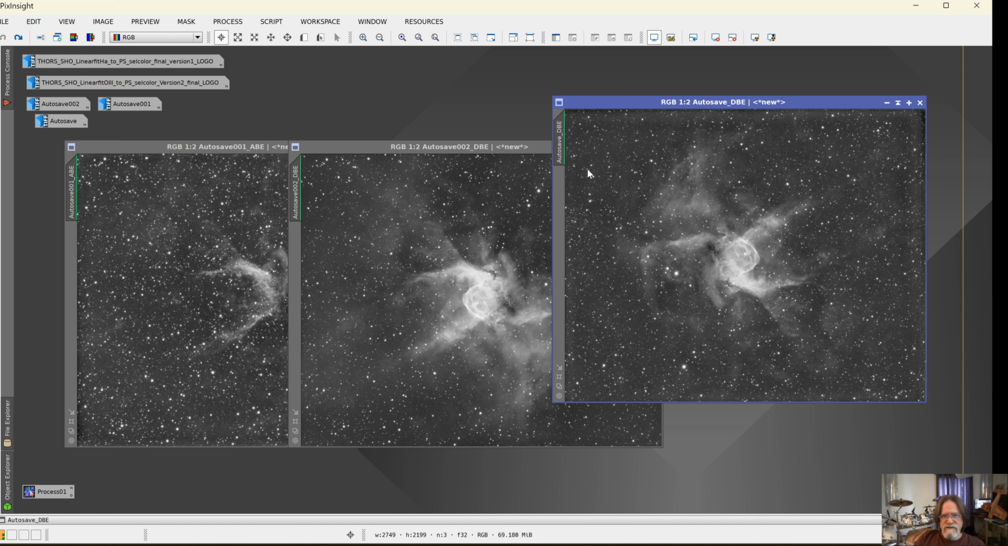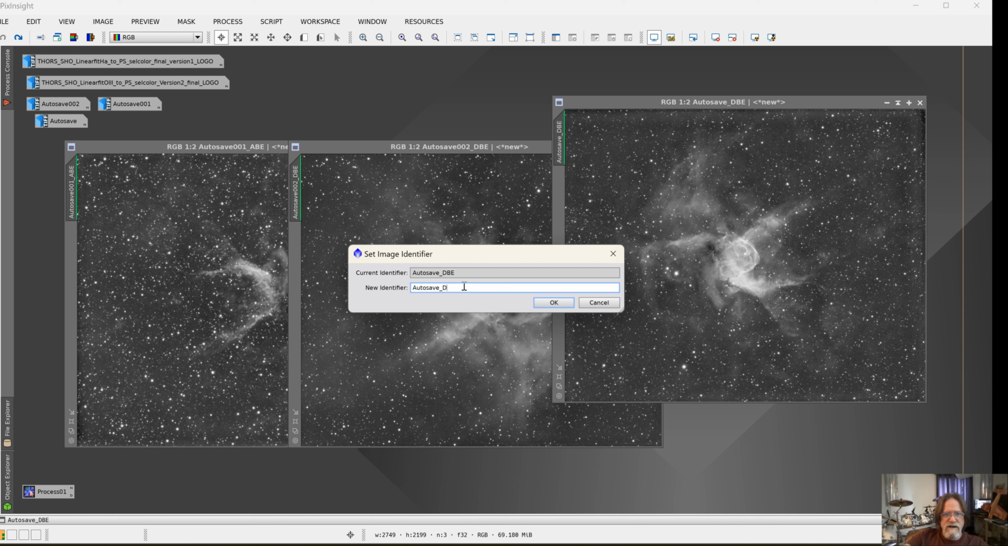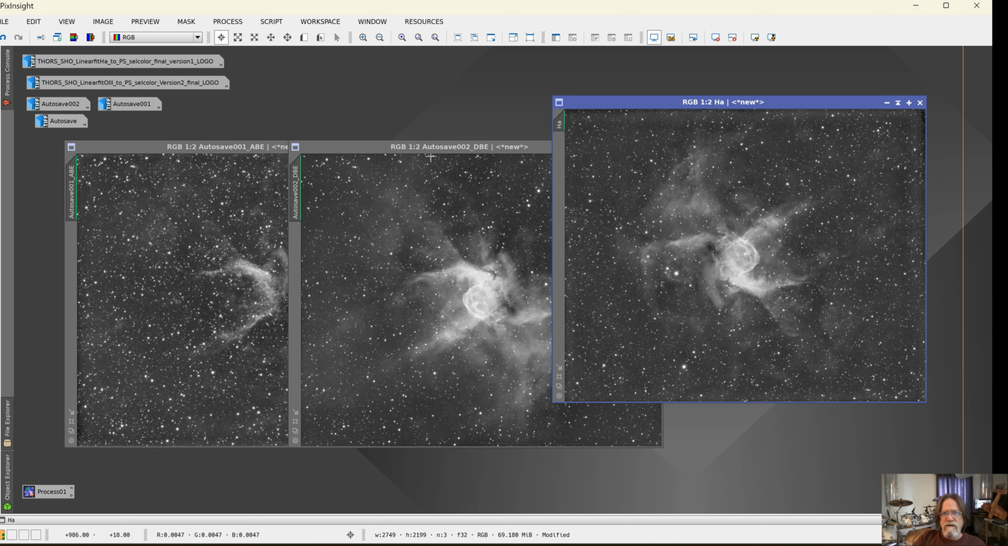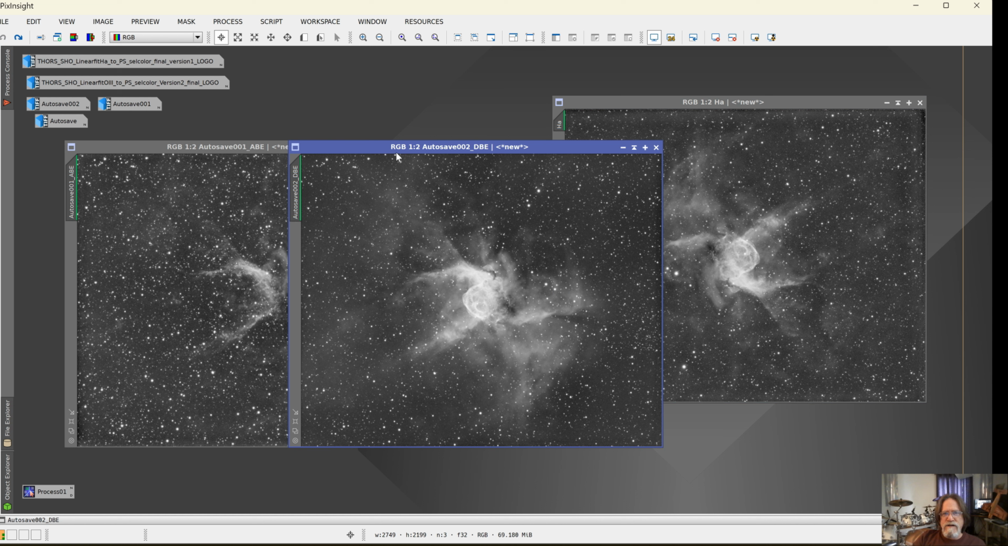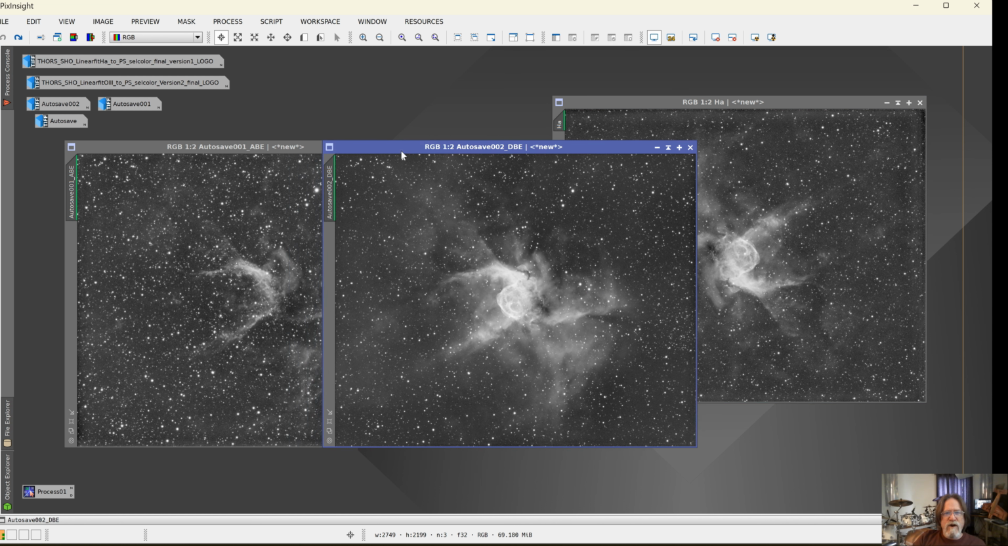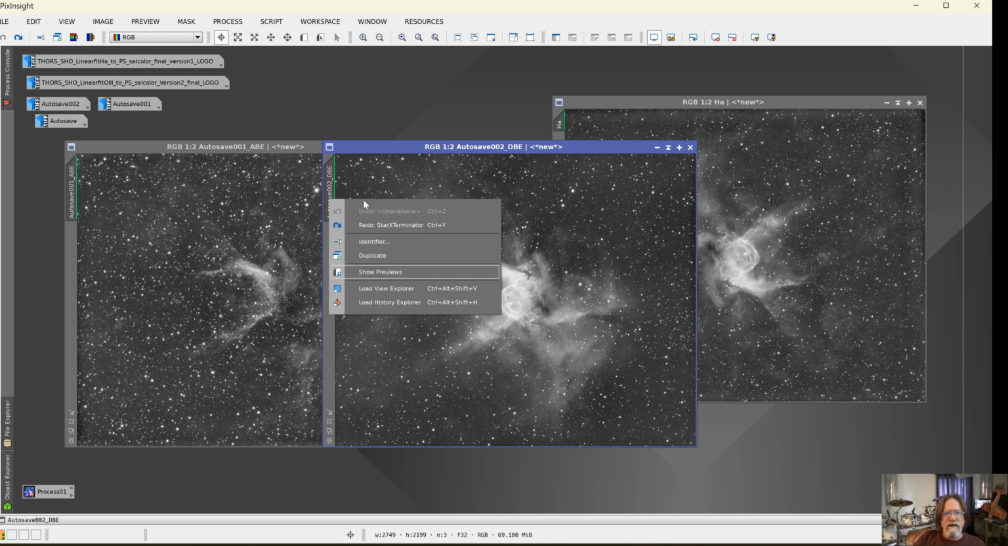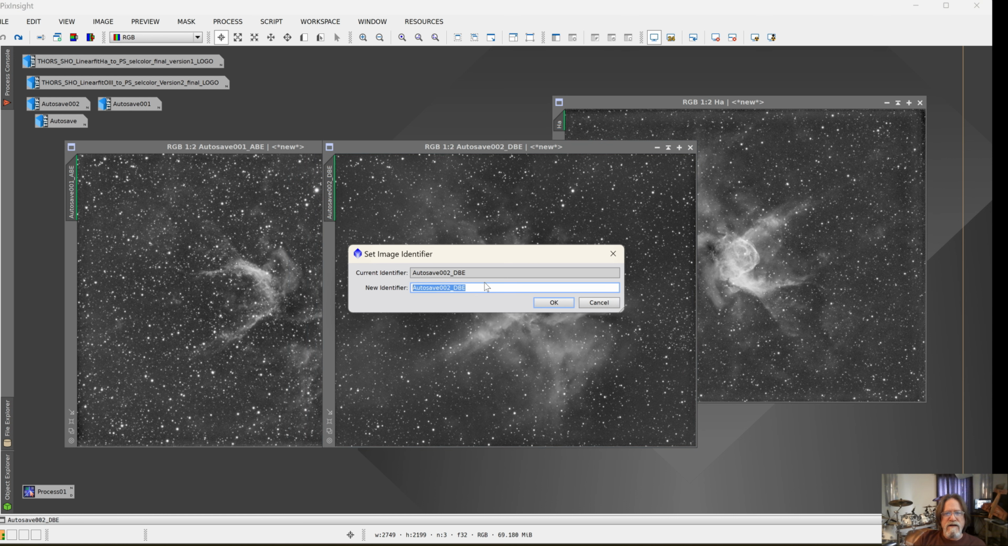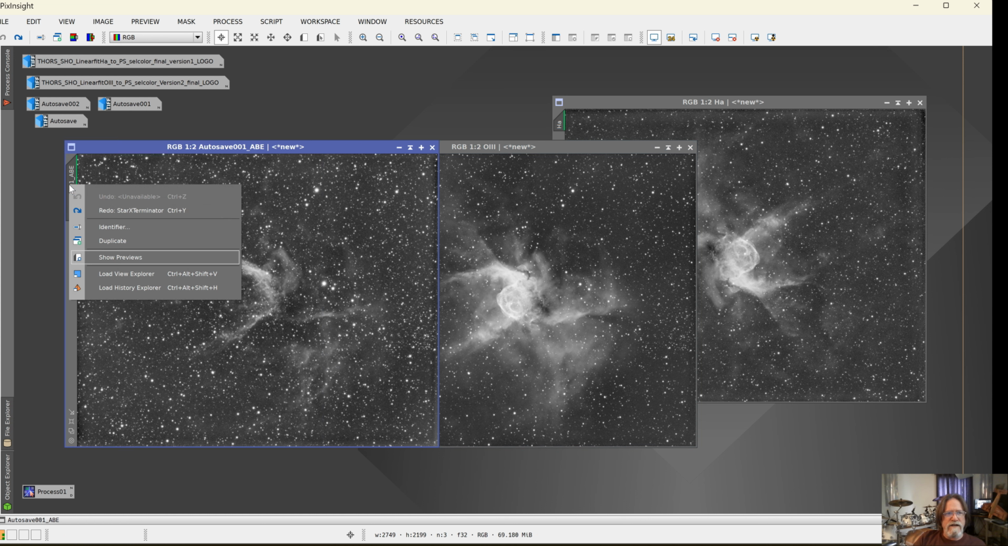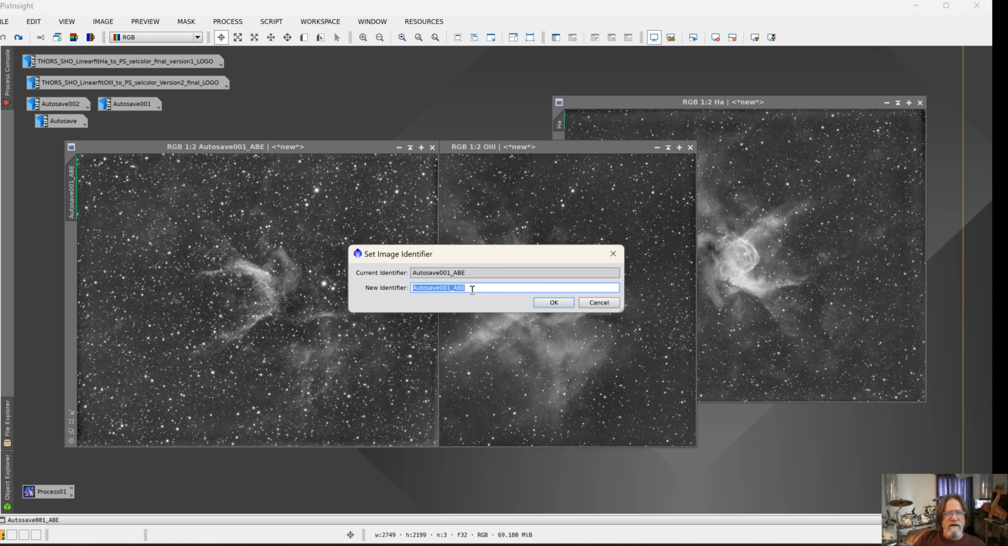All right, let's get into this now. Let's go to identifier. I'm going to identify this as HA. And then this one is our O3. And S2. Doing a right click on this, getting identifier, and S2. All right.